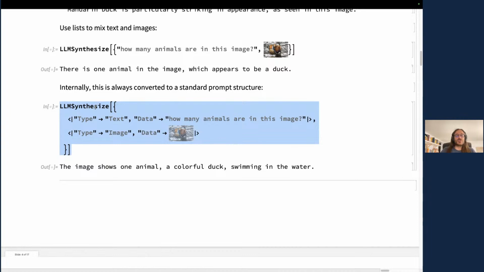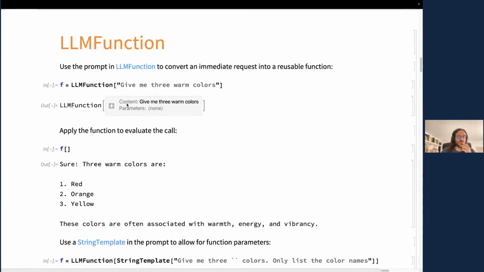Now, this is a very basic function. It's a one-off interaction. You give some input and you get some outputs. Now, what if you actually want to save some of what you have and reuse it in the future? One way we offer to do this is LLMFunction. LLMFunction is a kind of delayed evaluation. So you can basically set up your interaction and wait for user input.